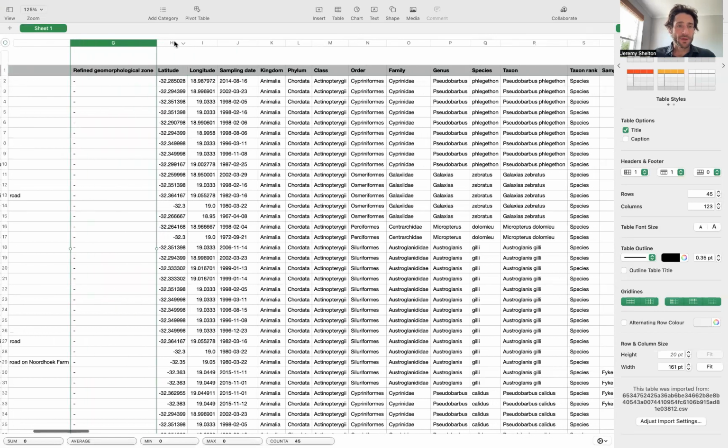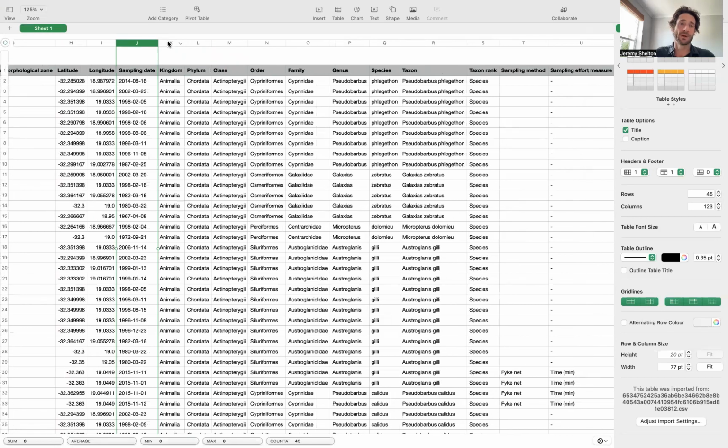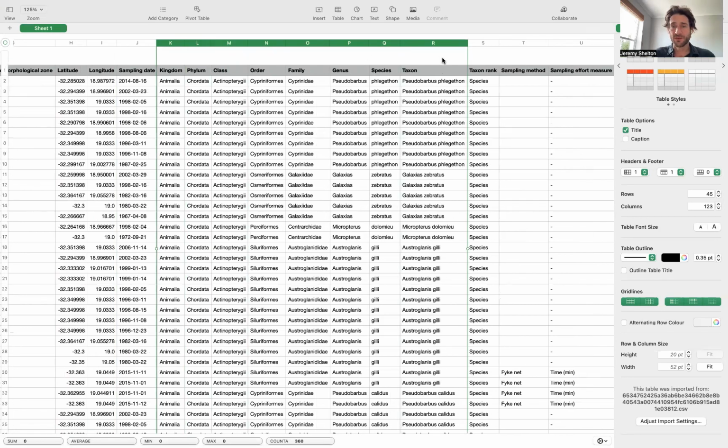Then next up, we have the spatial coordinates for the record, sampling date for the record, and then the basic taxonomy right the way through from kingdom down to taxon.